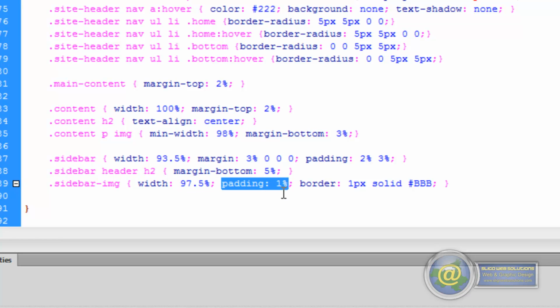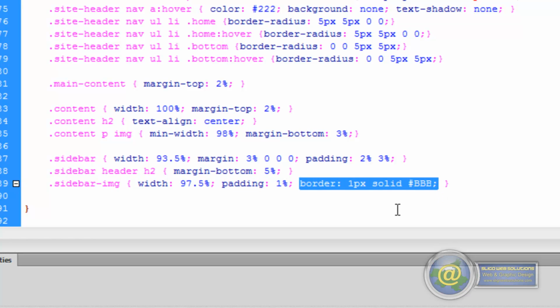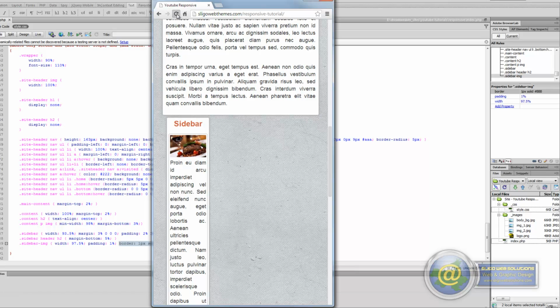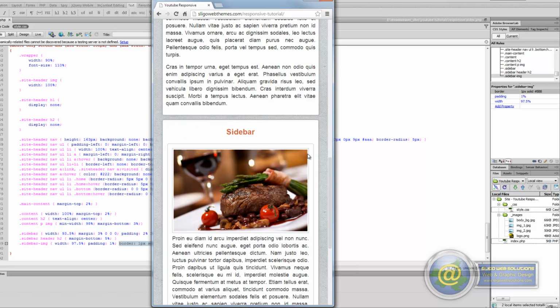It has a padding of 1% all around, and it has the border again of 1 pixel solid. So again, if we save that and we upload it to the browser or to the server and we refresh, our sidebar should be 100% width.